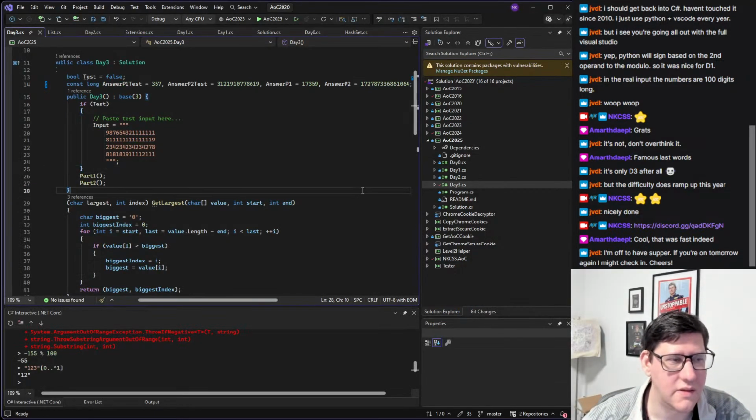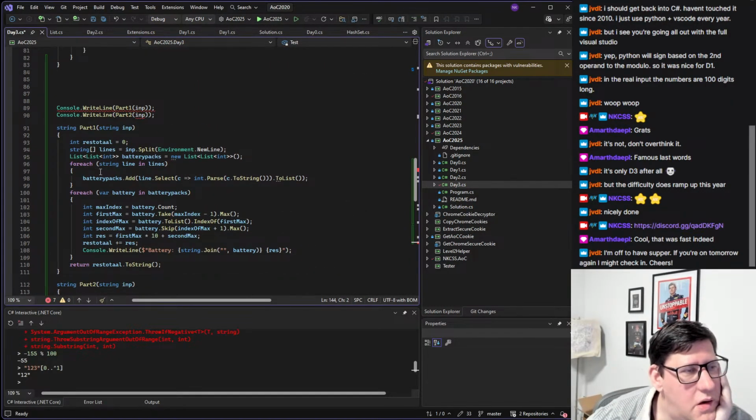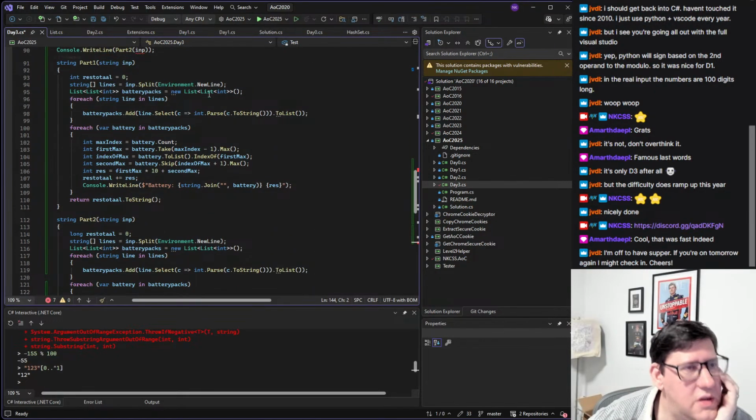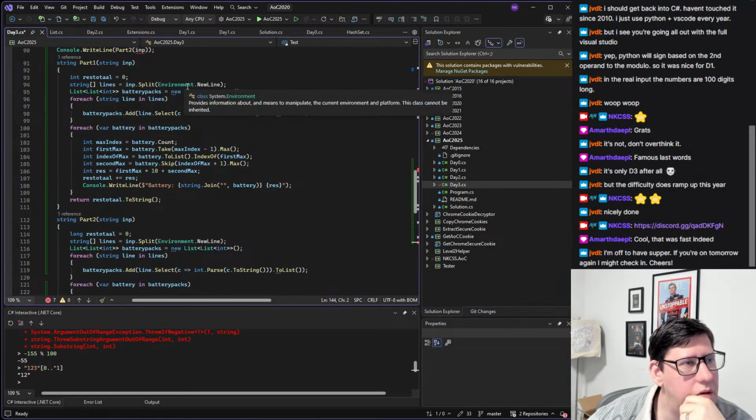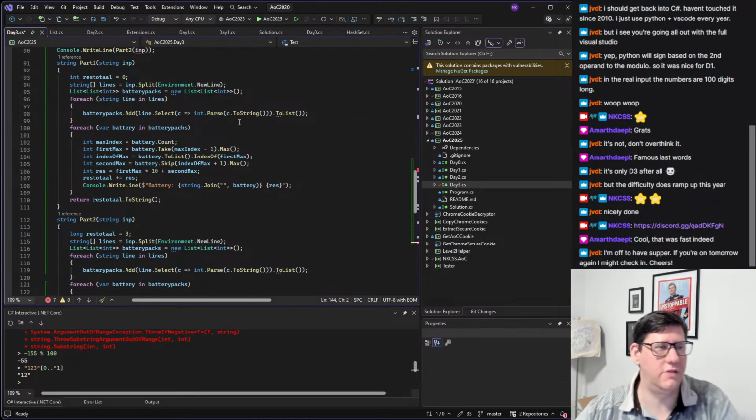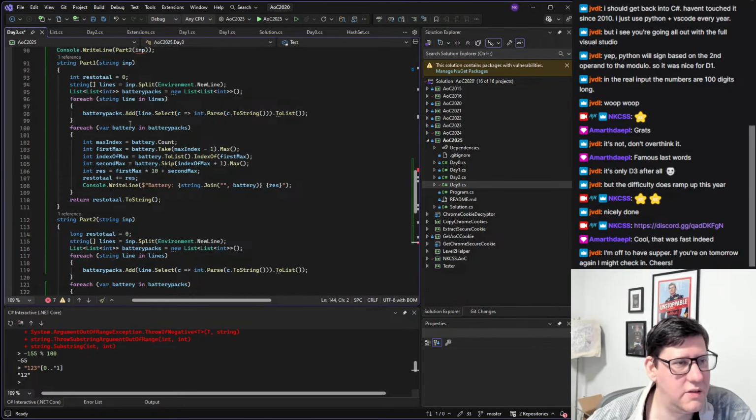Am I strange for wanting syntax highlighting? I'm just going to paste it below here to read. Let's see. Interesting though. Okay, he also parses every char as an integer. Am I the only weirdo that just keeps it as characters? Let's see. Max index is battery.count. First max is battery take.